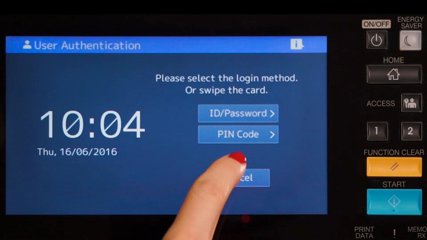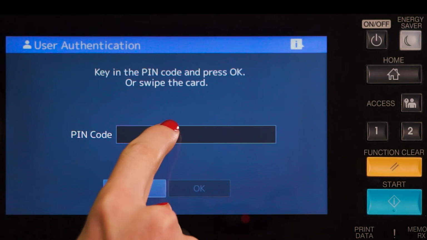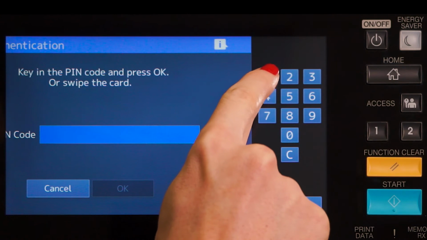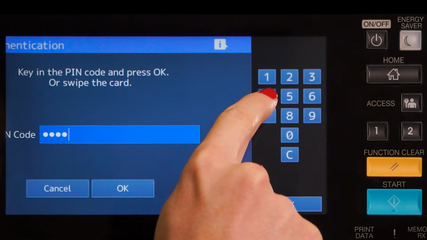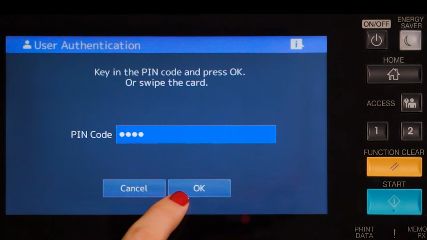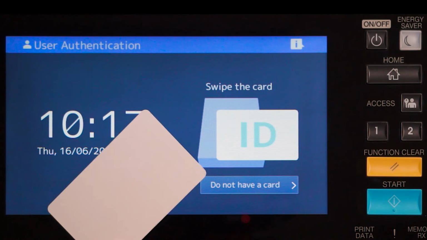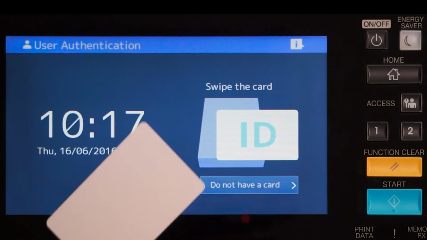For PIN code authentication, enter your PIN code and press OK. To log in, press OK once again. Alternatively, swipe your card and you'll be logged in.